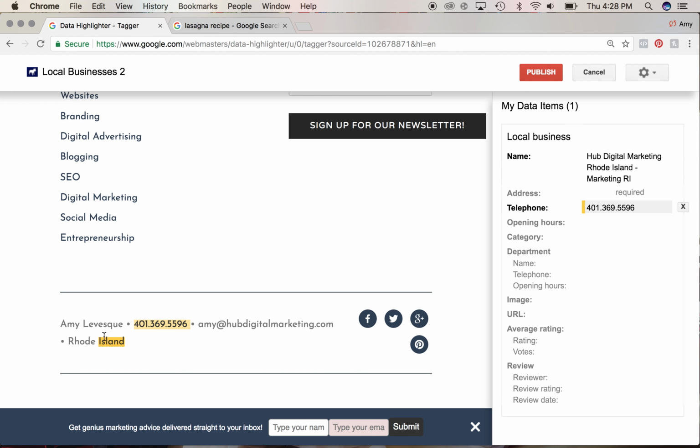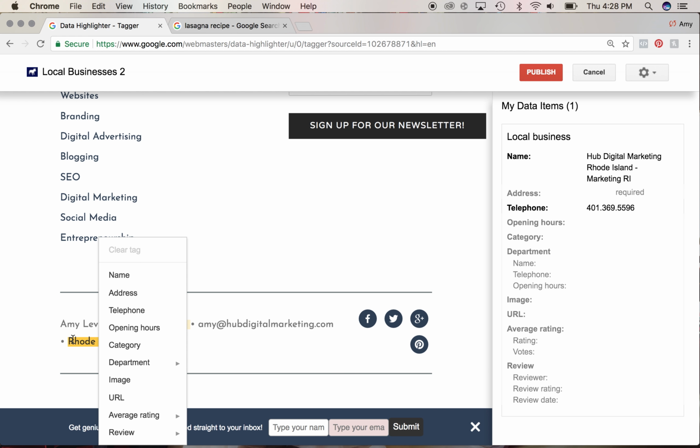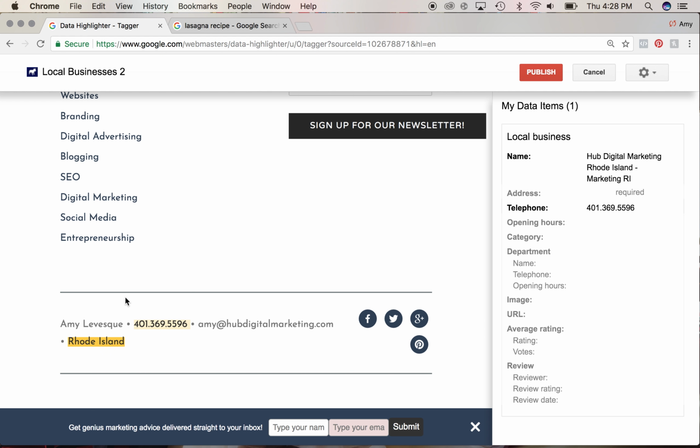Address, because we serve basically the entire state and beyond, we don't have any particular address, but we do just have the state in here. So we're going to tag that as our address.